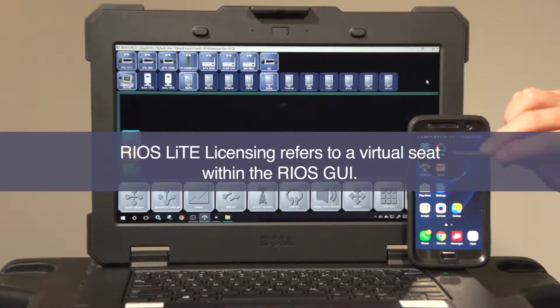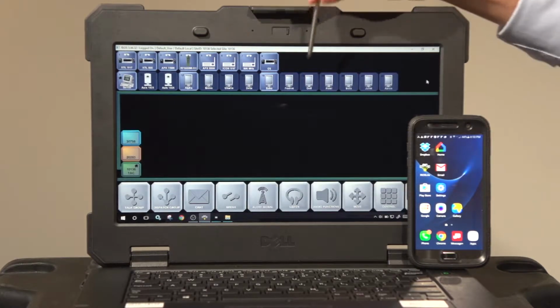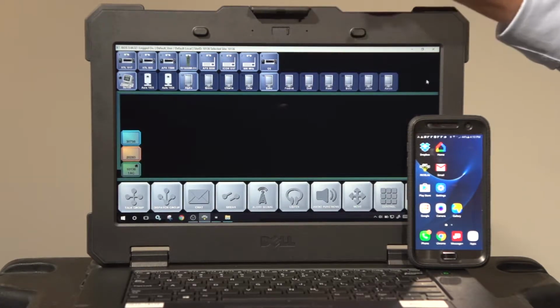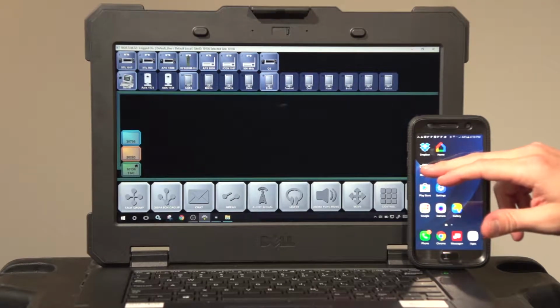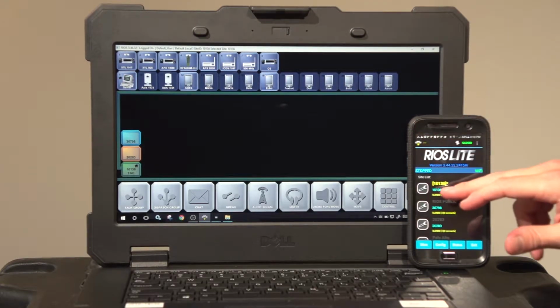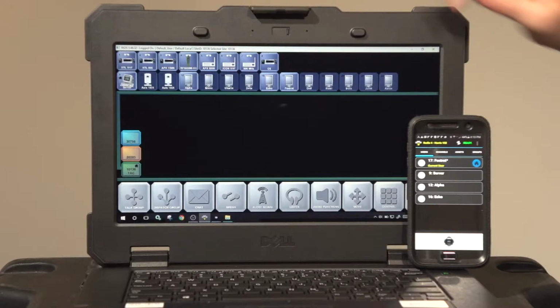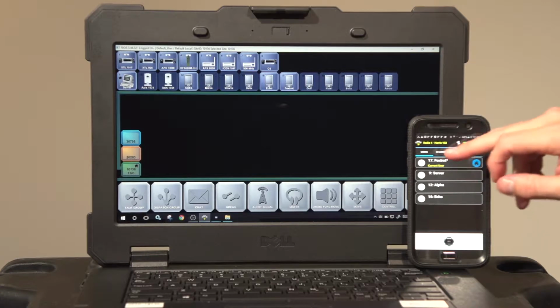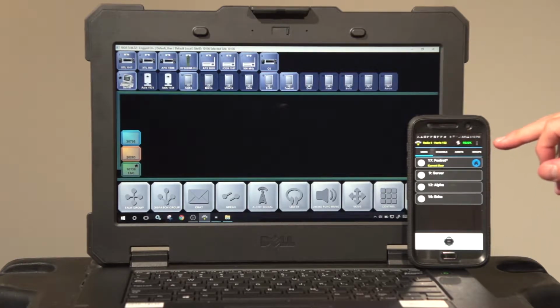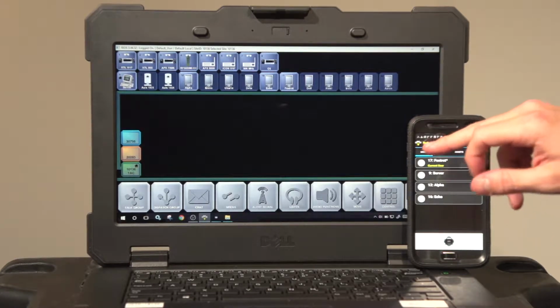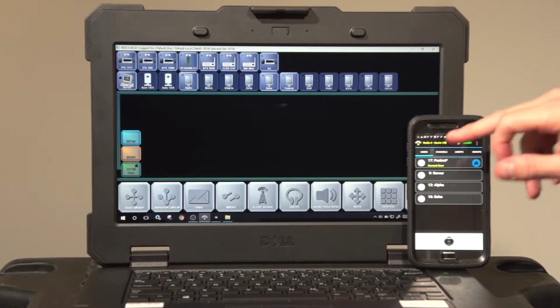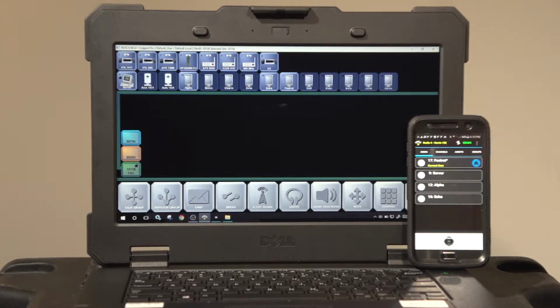This particular smartphone, the Foxtrot smartphone, will register into the Foxtrot virtual port. To start, double-click the RIOS LiTE icon and select the site to log in. The Foxtrot port will illuminate as shown. Once inside the application, a variety of tabs will be shown to the user. From these tabs, the user can select different functions that are permissioned for this specific user group.